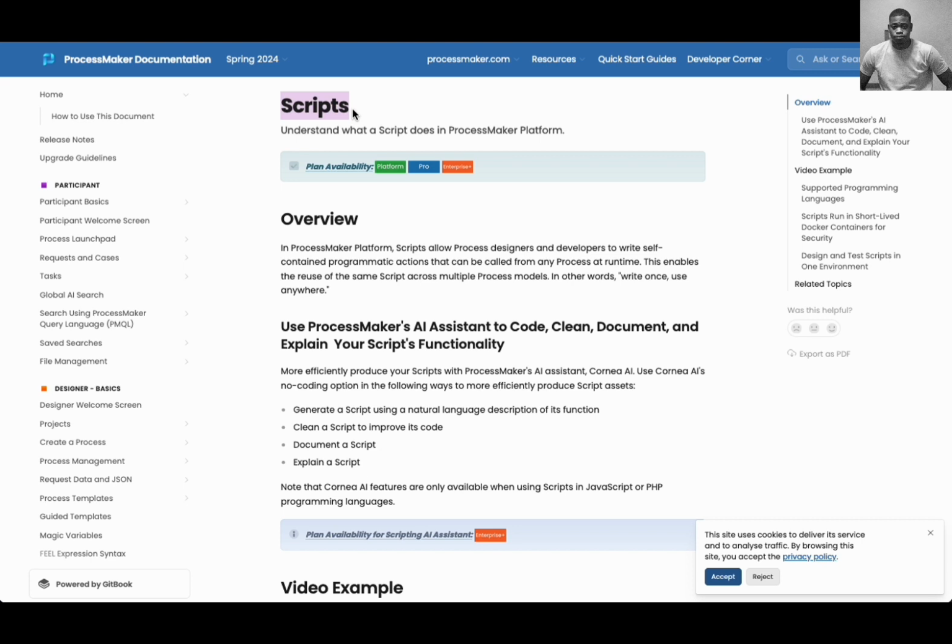This is the official documentation for Processmaker 4, and this is the landing page for scripts. I will include these scripts in the video description, and here you can take your time to read through, but everything they talk about, or most of what they talk about, we're going to go through in this video.